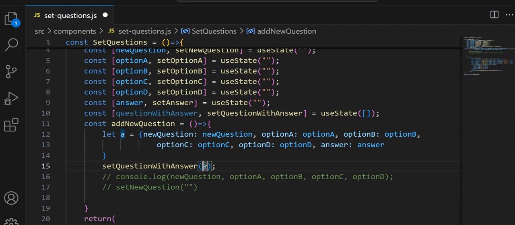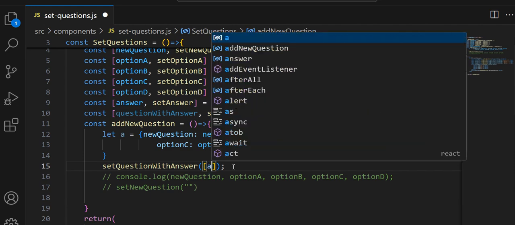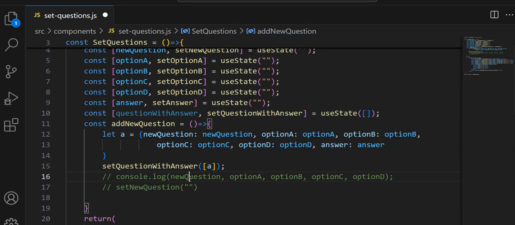Okay. If I put hello here, once I click on this button, the new value of question with answer becomes hello. It's not going to be an array again. And I don't want that to happen, right? Instead, we can create an array, then put the A there. Any questions so far? Okay. So we can say this one now, all the values inside an array like that.